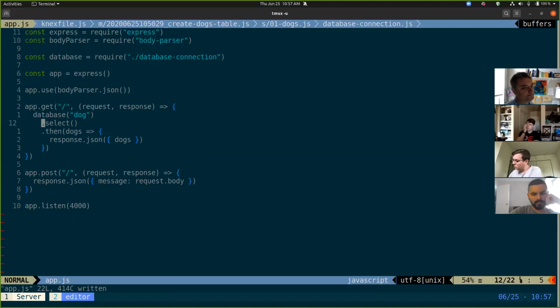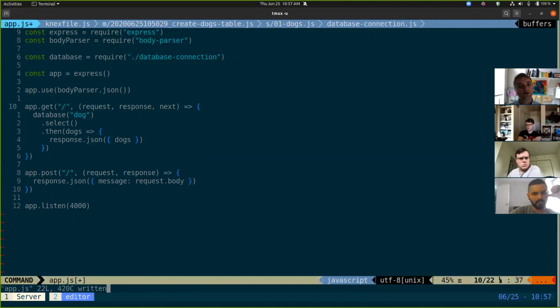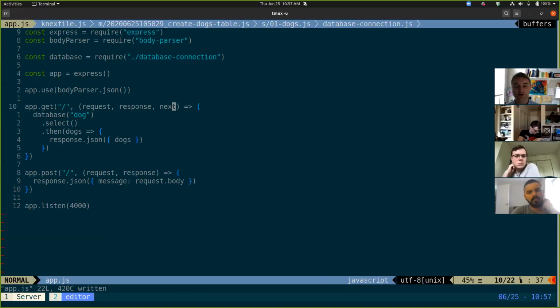What else? Kyle, yep. We have a request, we have a response, and we can also put the next. There's an optional third argument to these functions that you pass in. These functions have a name. They're called middleware functions. So we don't need it there because we're not using it, but I'll give you an example of somewhere else that we might use it.